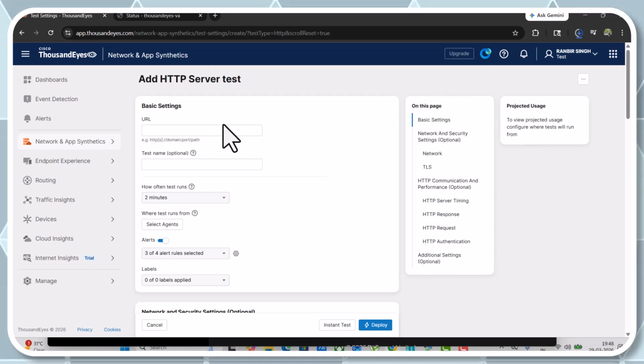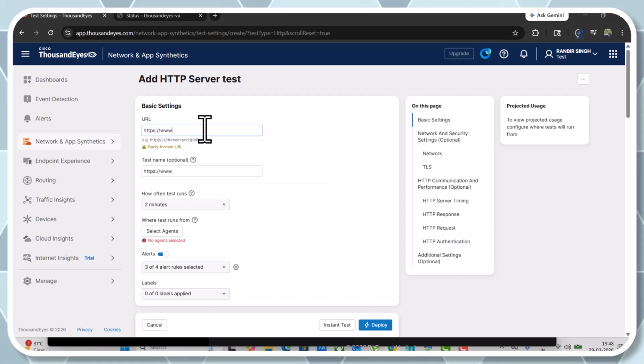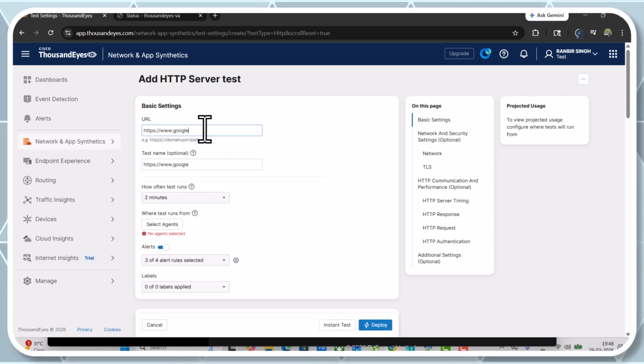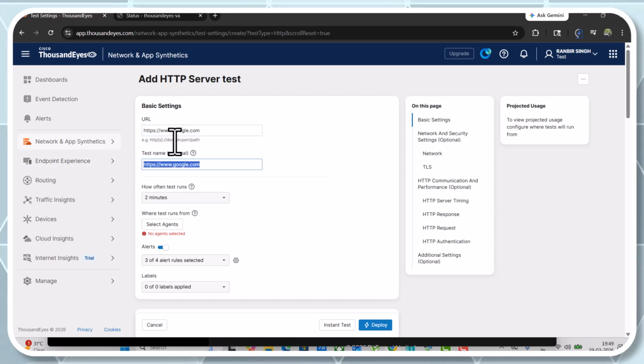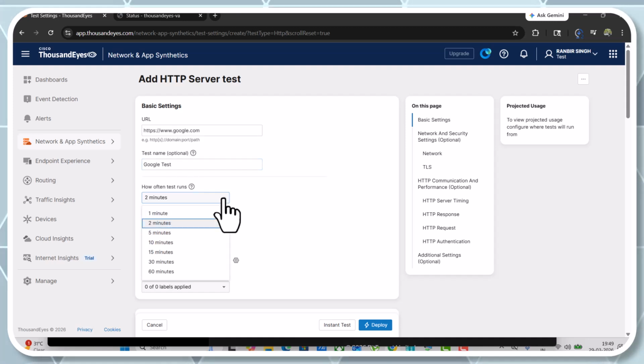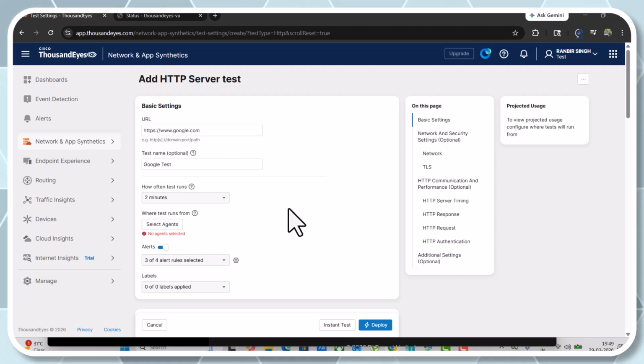I want to test a URL, https://www.google.com. I want to perform this test, and this is the test name. This is optional. You can give any name. I'm removing this, and I'm giving Google test. And how often you want to run this test, you can set. I am doing 2 minutes, you can change it to 10 minutes, whatever you want. It depends on the licensing.